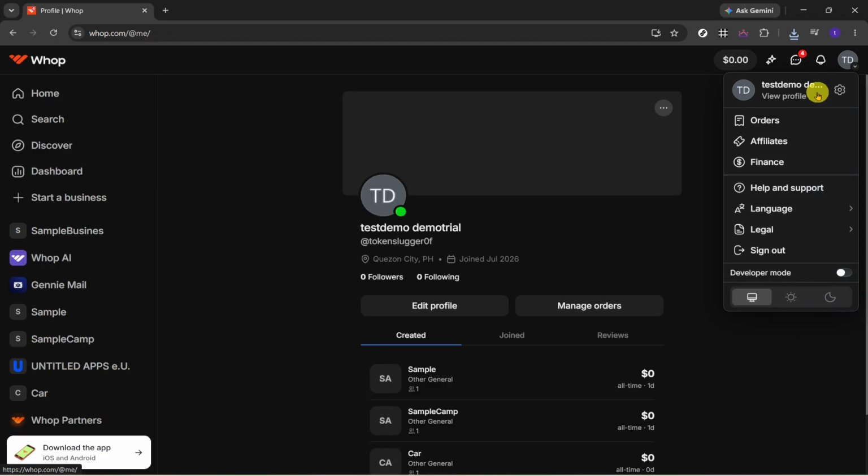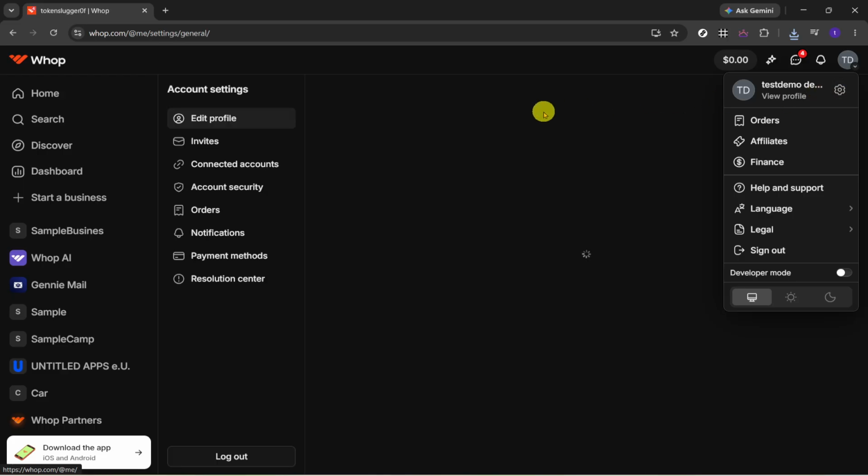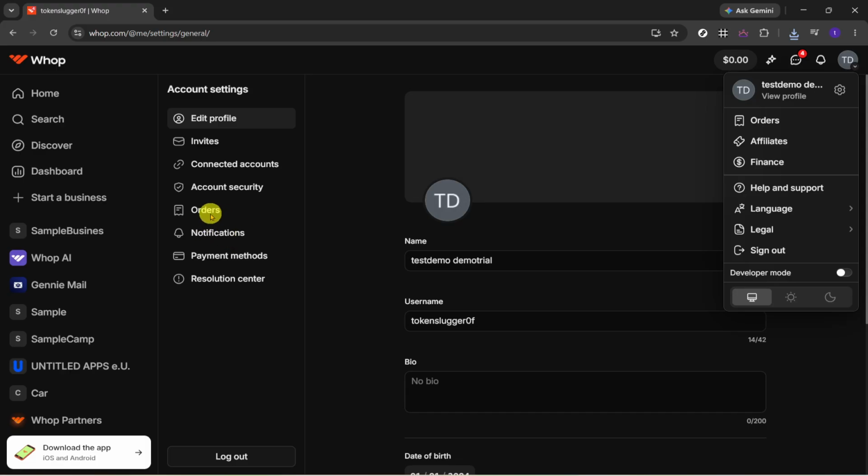After opening the profile menu, click on Settings. This will take you into the area where you can manage and review different parts of your account. Settings is especially useful because it organizes account information into sections, making it much easier to find exactly what you need without searching through the rest of the platform.